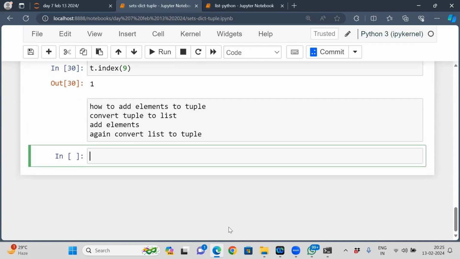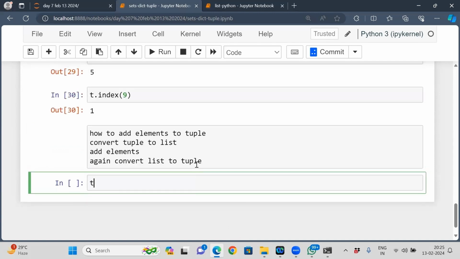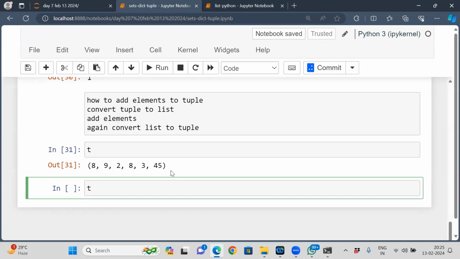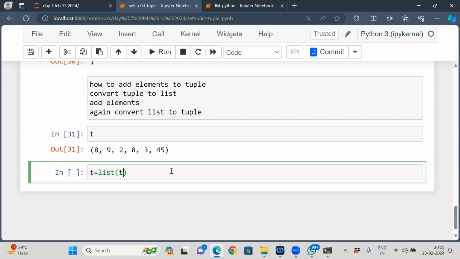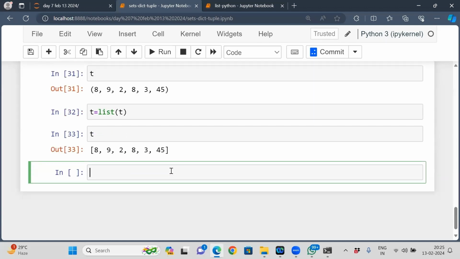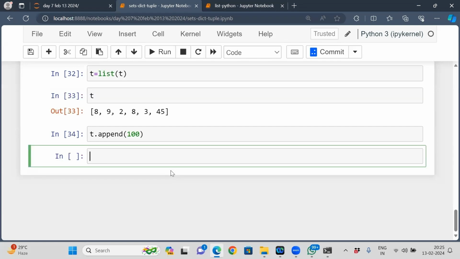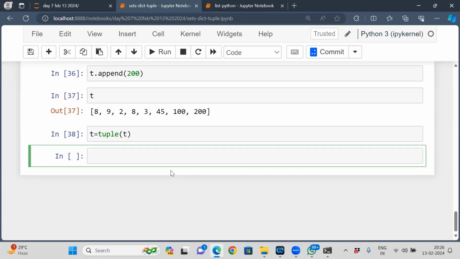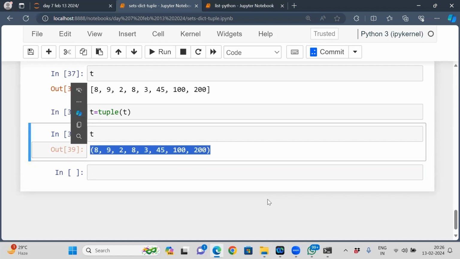We have already done some things, right? Typecasting. So if you take T, I want to add 100. What I'll do? T is equal to list of T. Now see. Now T dot append of 100. If you see T, you're getting it. So T dot append of 200. If you see T, 200 is added. Now convert into tuple. You have it in tuple now. In this way you can do it.